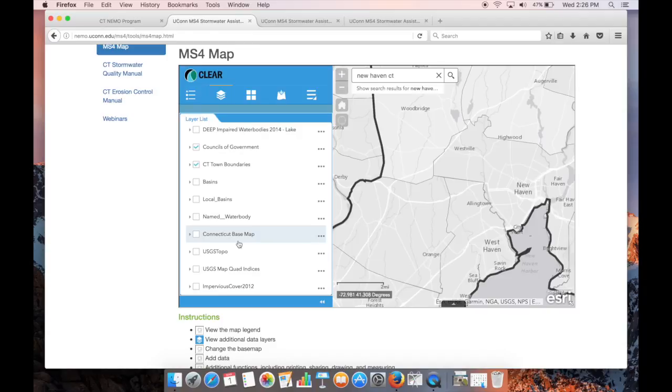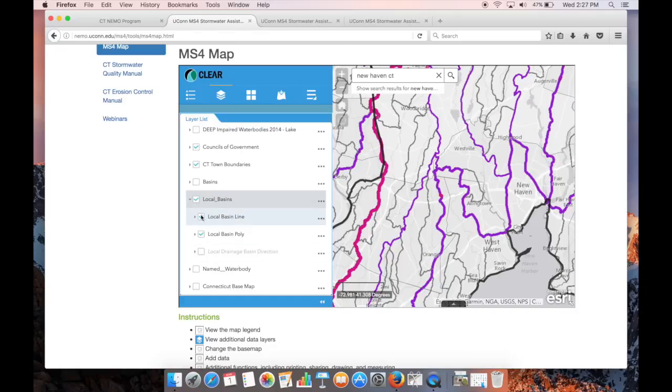So the layers that are most helpful here are the local basins layer. And when I click on it, nothing happens because, well, two things. I probably need to zoom in a little bit further to get more information. These layers that are grayed out usually become active once you zoom in a little further. But also I need to click the sub-layer, the local basin line box, to make them appear. So now I see the local basins in the New Haven area.